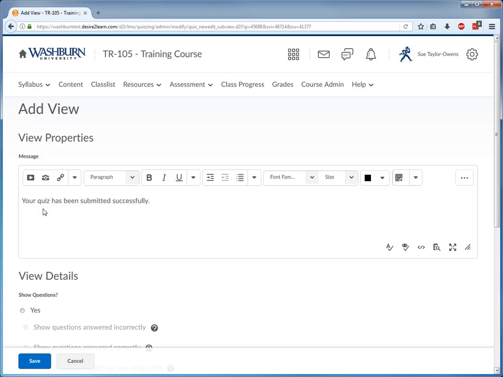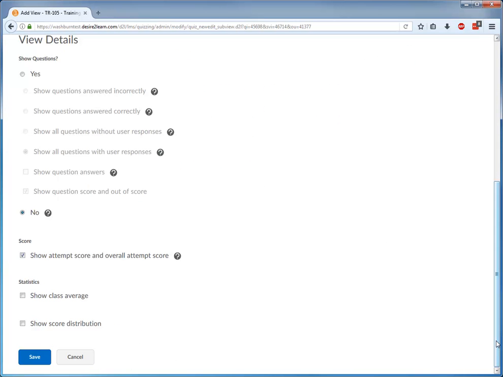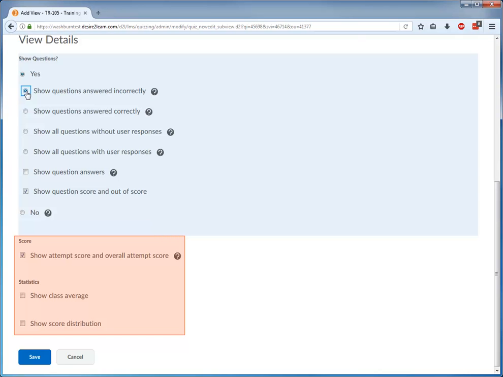You can edit the message the student sees. You can also decide if they're allowed to see the questions, if they got them right or wrong, what they answered, the correct answer, and their total score. If you don't want them to see any of that, keep the No option selected. You are able to allow them to see their score by keeping the Score option checked. You can also allow them to see the class average and score distribution. When you're done, click the Save button.